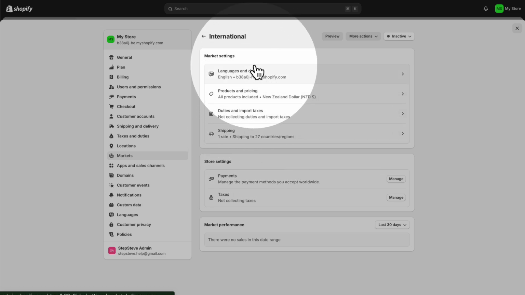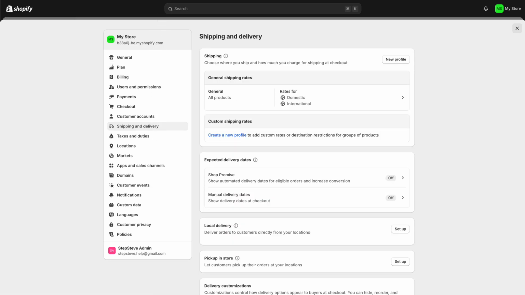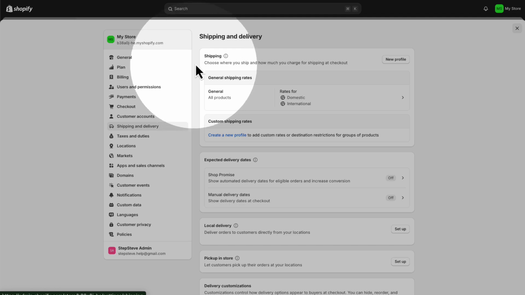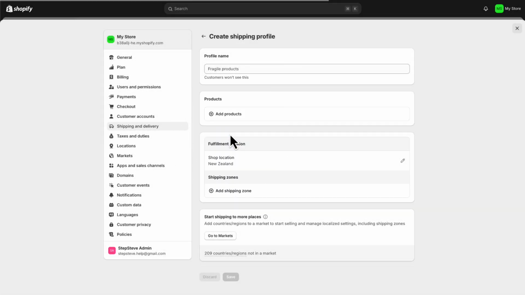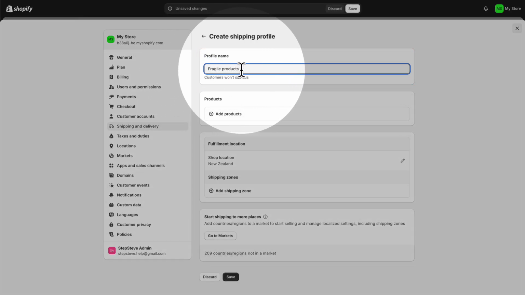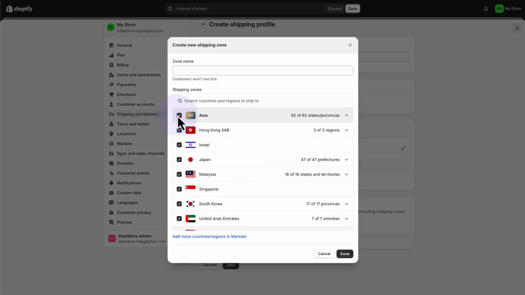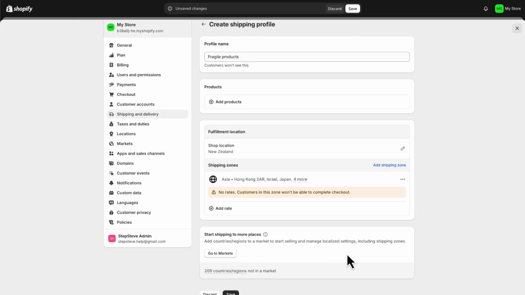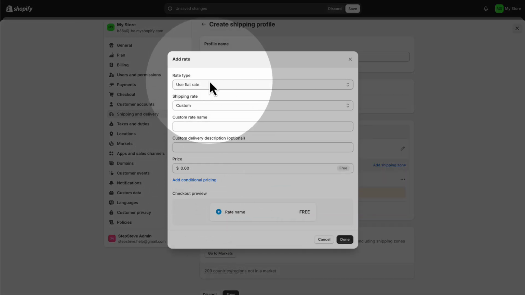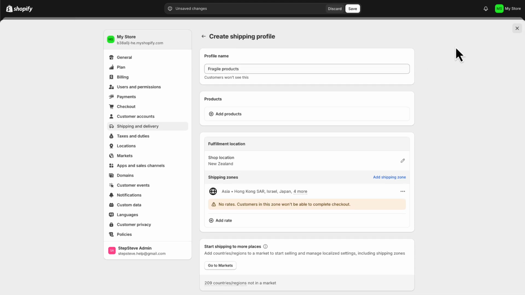Let's return to the shipping and delivery menu. If certain products require different shipping conditions, click Create a new profile under Custom Shipping Rate. For example, you could name the profile Fragile Product. You can add a specific product and set shipping zones. As an example, let's select only countries in Asia. Once you set the shipping rate and condition, the profile will apply to the selected product. To discard the change, click Discard.